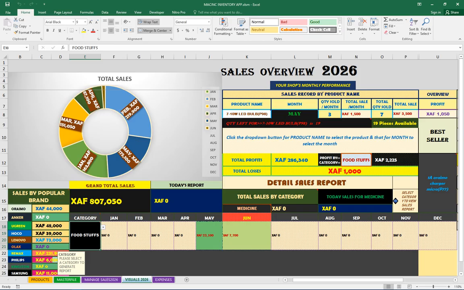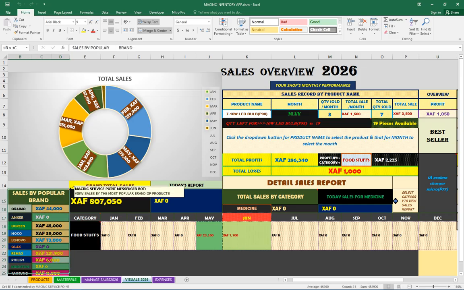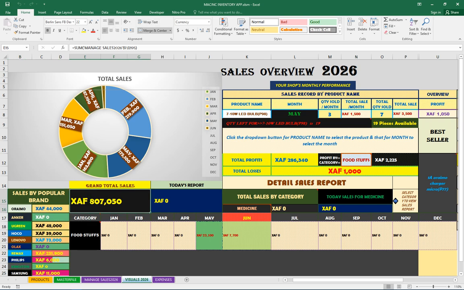Okay, so in this section I can track sales by popular brand, I can track total sales, I can track sales for the day. So this is for today, and because I've not sold anything, that's why it's 0. And after today, this value is going to disappear and the one for tomorrow will load in.